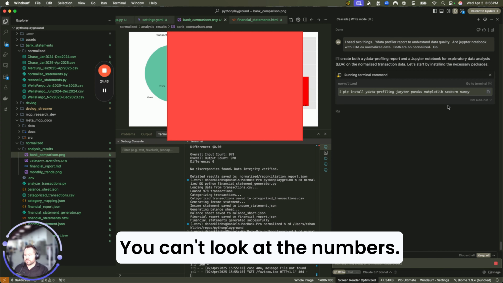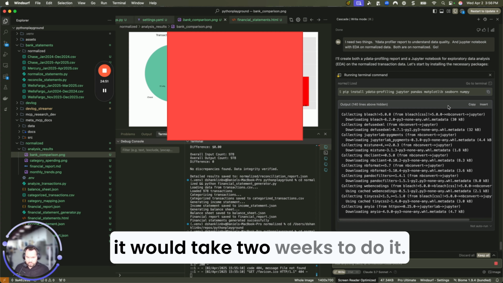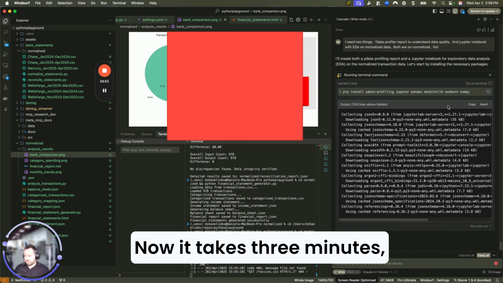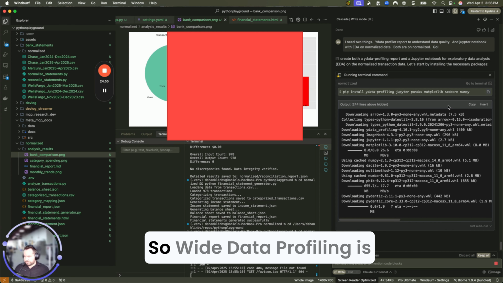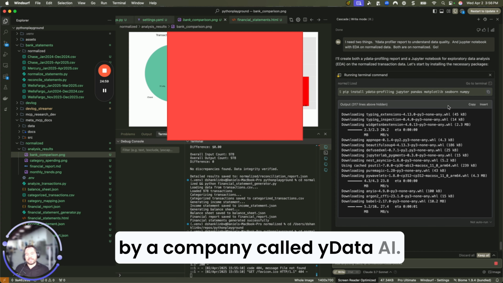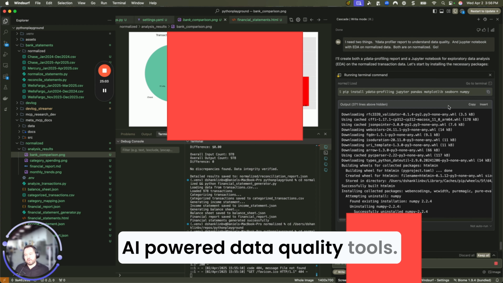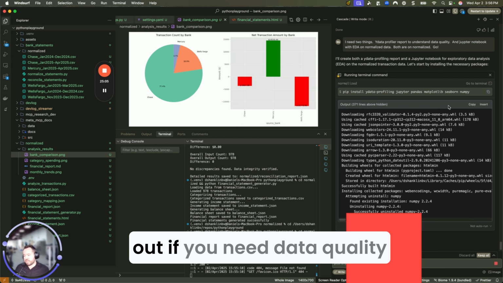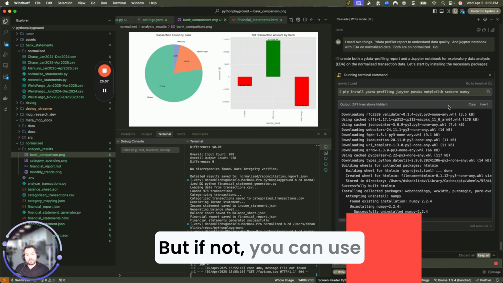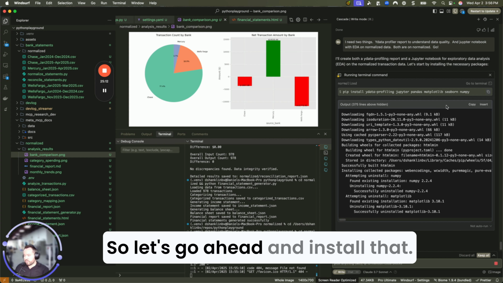The other thing is a Jupyter notebook, which is a way that we do data science. Back when I was learning how to do this many years ago, it would take 2 weeks. Now it takes 3 minutes. It's that fast. So Data Profiling is a package offered by a company called ydata.ai. They have cloud AI-powered data quality tools. I would definitely check them out if you need data quality at enterprise level, but if not, you can use the free version, which is called Data Profiler. So let's go ahead and install that.